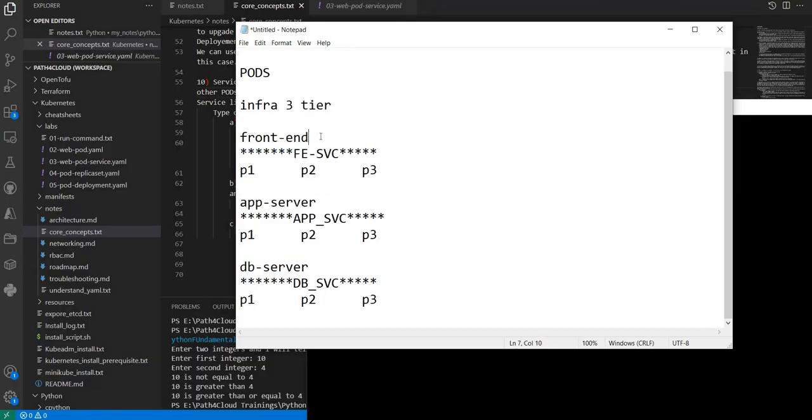This is the front end. Only the front end you can expose as a NodePort, or maybe as a load balancer. The other tiers are never required to be exposed as a NodePort or ClusterIP. Why?